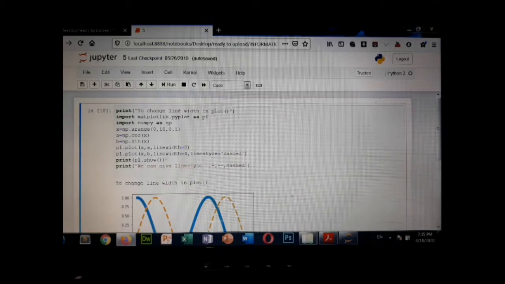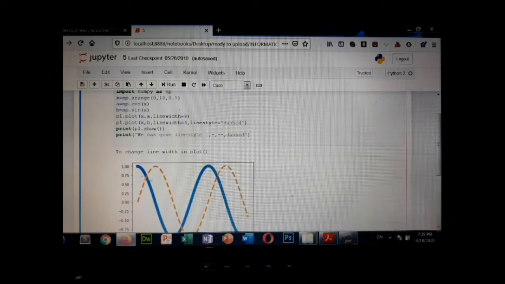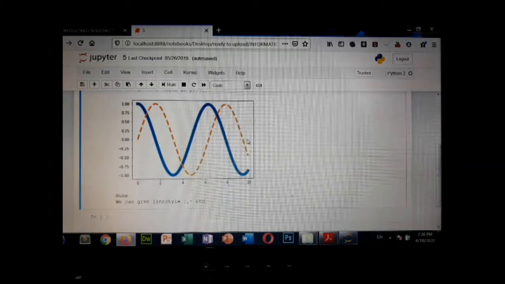And here pl.plot x, b, linewidth 4, linestyle dashed. See, these are different things you can do with the line. Okay. So now see pl.show, this is coming like this. This line width is more, and here this line width is 4. That is why it is coming like this, and this is dashed. The line style is dashed, so that is why this is dashed. We can give linestyle dash-dash also. Okay, done.